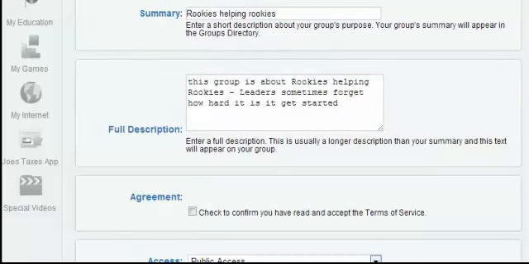Then as we scroll down, we come to an area called Agreement. You have to check to confirm that you have read and accept the terms of agreement. And that, of course, is important to us. Now, the last area that we're going to come to is called Access. And it's right at the bottom here. You're going to have three choices.